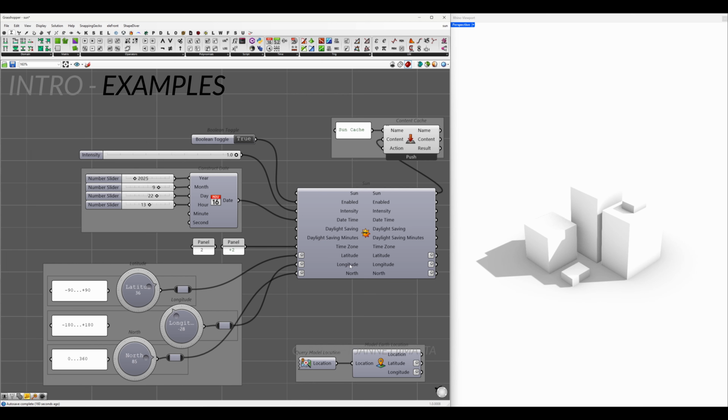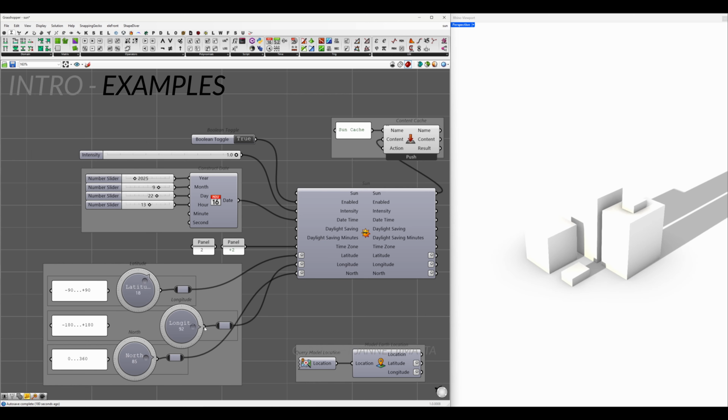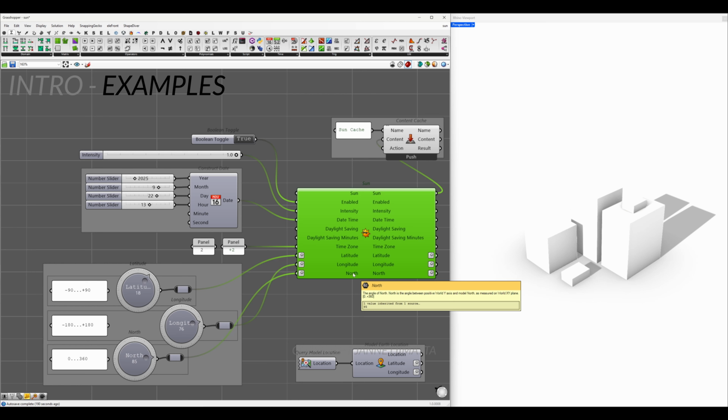Now the latitude and longitude inputs will change the location on where the sun thinks that the model is. This will not change the model location. The north input changes the direction in which the north is. In my opinion, it would be easiest to keep the north towards the Y coordinate of the world plane and rotate the model accordingly, but if you want to construct your model in the world XY and then edit the north via this input, you can.